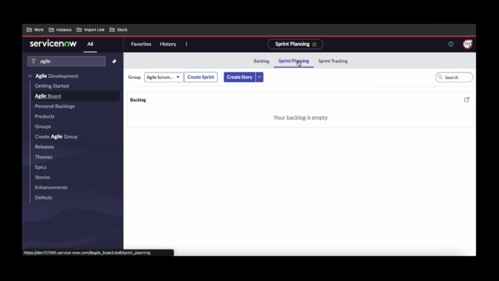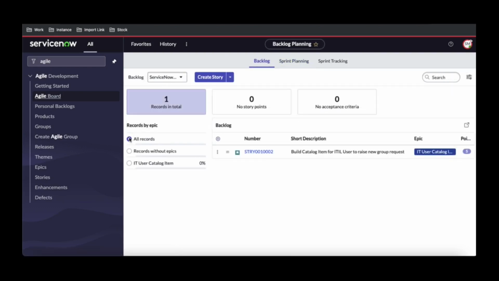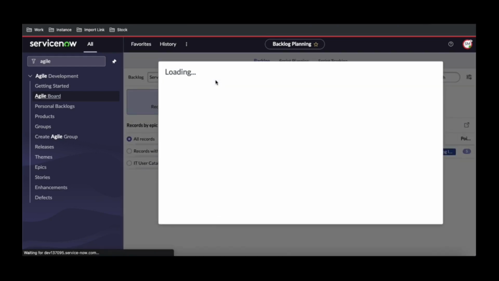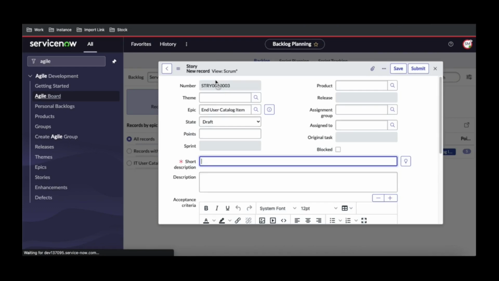Once we go to the sprint planning, we will be able to plan the sprint. Right now you can see that we are showing only one, IT service catalog. The end user catalog is not showing because we haven't created any story. So I'm going to create one more story called end user.